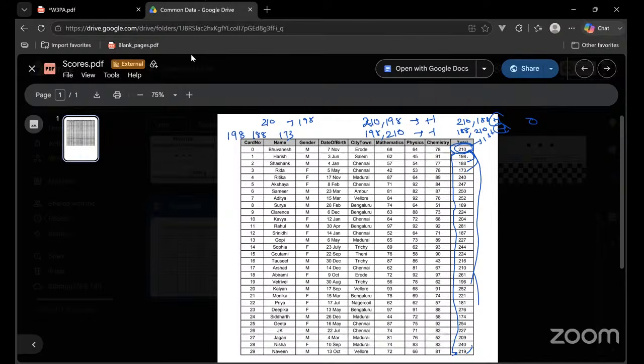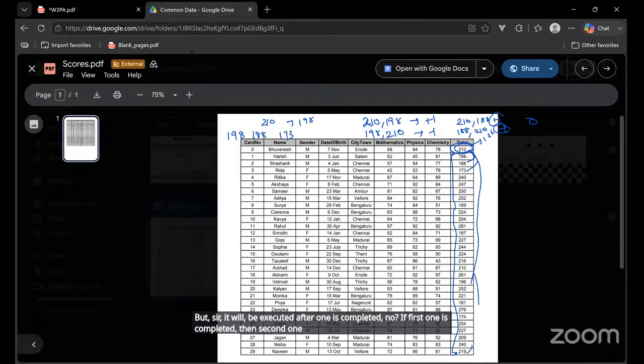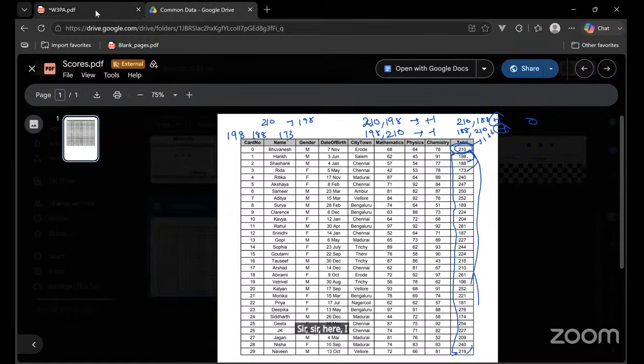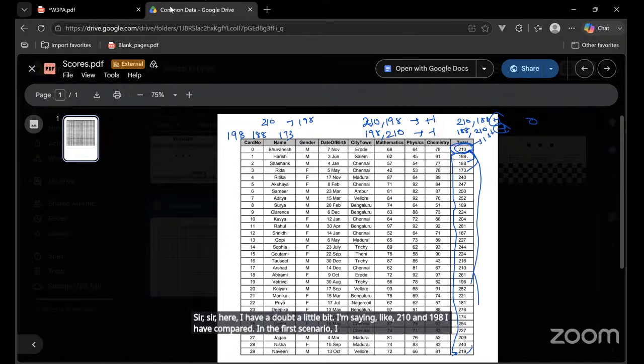But sir, it will be executed after one is completed, no? Yeah. If the first one is completed, then the second one will start. Yeah, right. First 210, I'm comparing with all the total marks, right? Sir, here I have a doubt. I'm saying 210 and 198 I have compared. So in the first scenario, I've got count as +1.